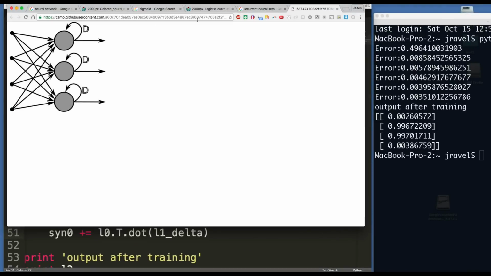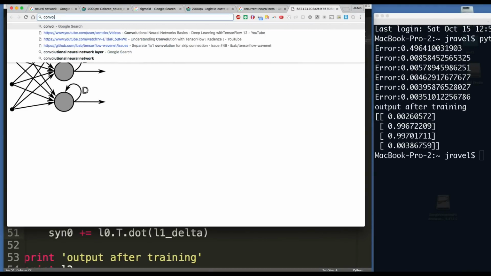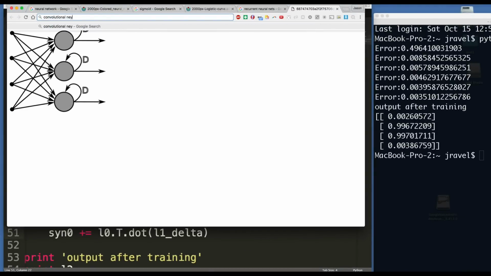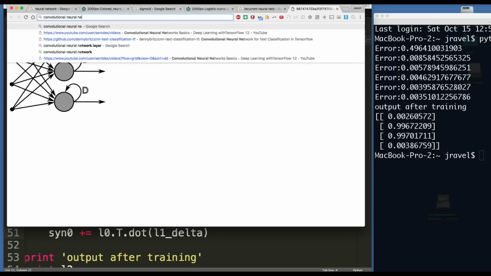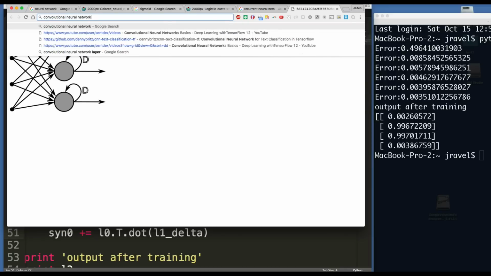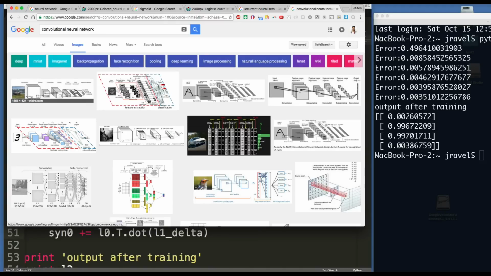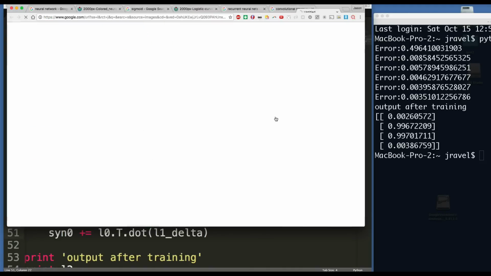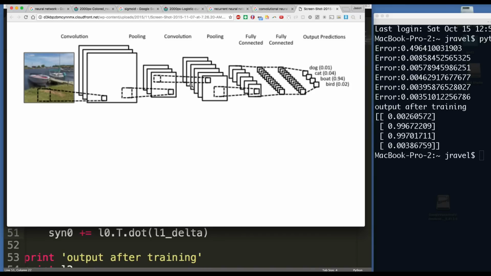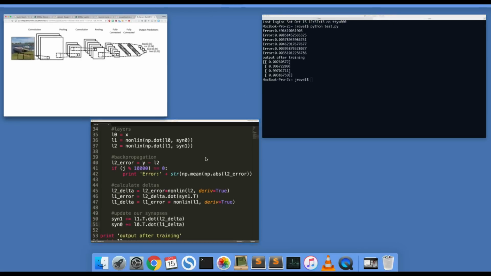And then there's convolutional neural networks, which are a whole different ballgame. Just check these out. These are crazy. These are used for object recognition, object detection, and image recognition. And so then you have all these layers with things like pooling, max pooling, min pooling. You can just build up from here. This is just the basic building block of a feed-forward neural network.